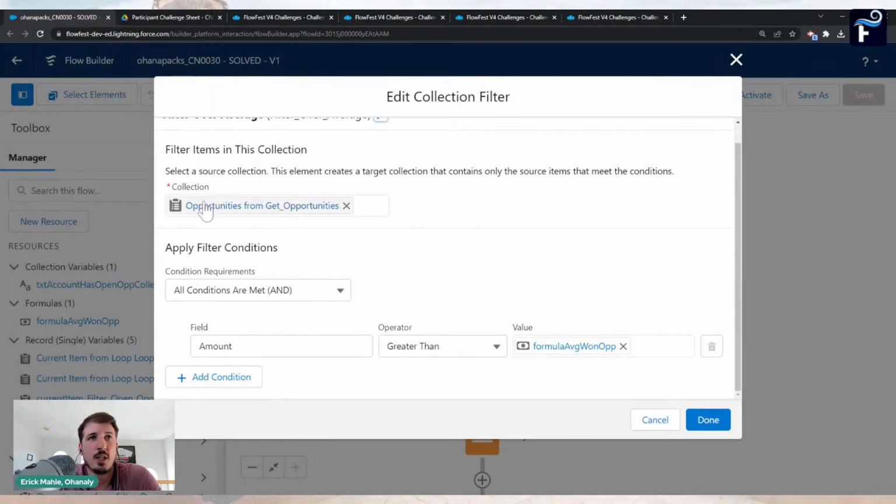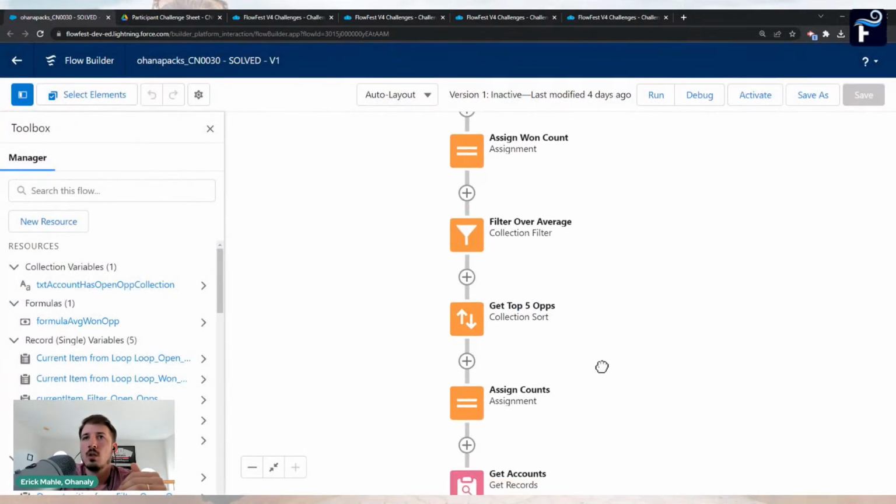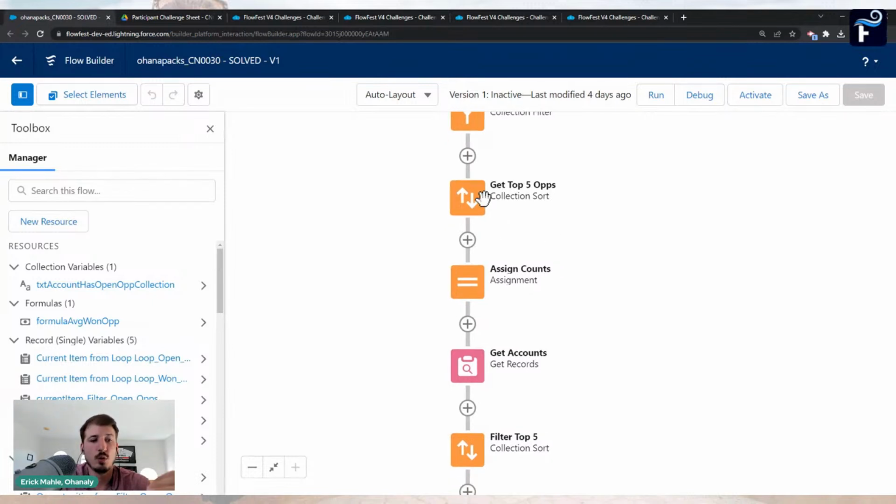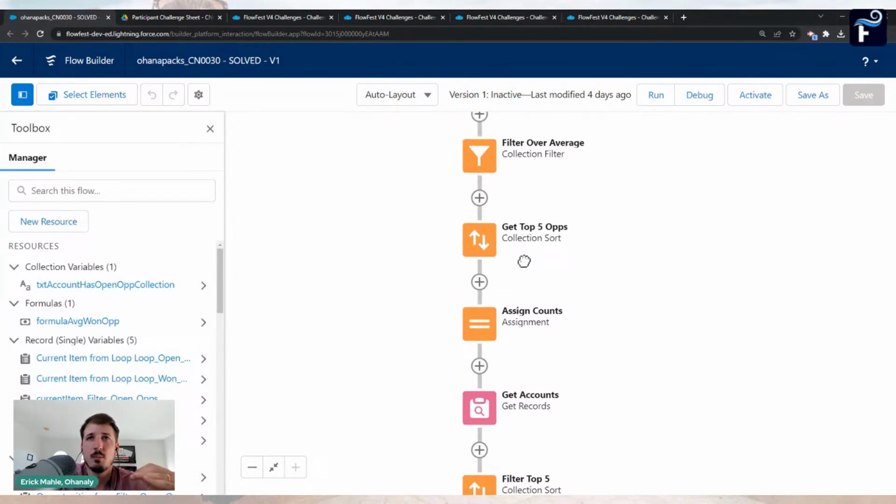And we want to make sure that, again, we're using the standard one, the very first get collection. And now we just want the ones that have an amount that is greater than the average won opportunity. So then finally, we jump into a collection sort. Now, this is where things get very important. And I made this mistake when I was running it the first time. And I know several competitors made this mistake as well.